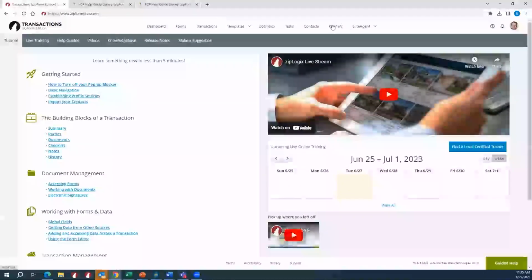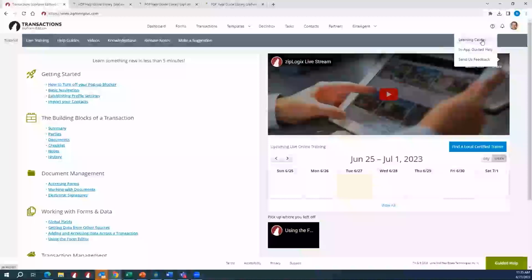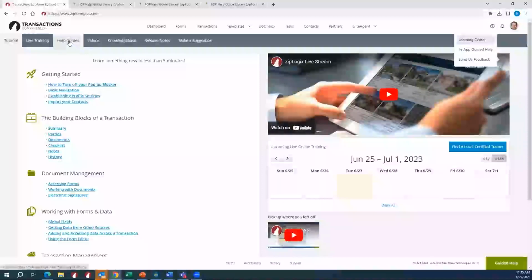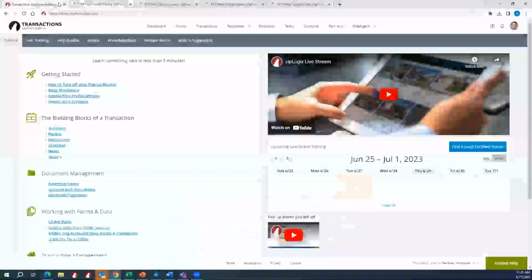But whenever you want to access these help guides, let me just show you one more time how to get to this page here. Towards the top right, there's my profile. Your profile picture will be right here. There's this little question mark with a circle around it. And then if you click on Learning Center from the drop down, you'll see this Help Guides tab at the top left. And that'll take you to that page that we were just looking at.